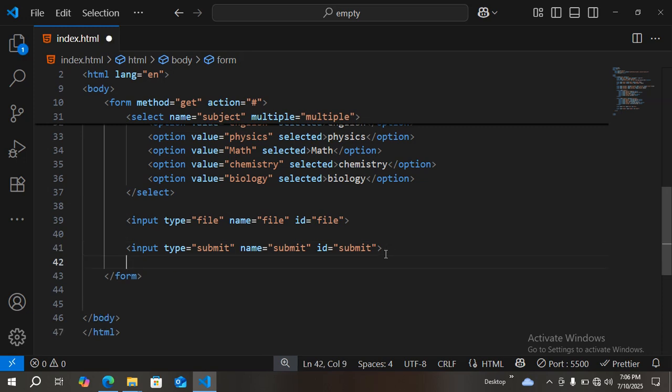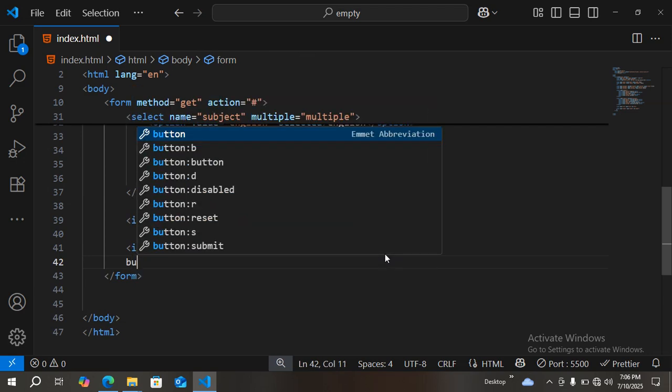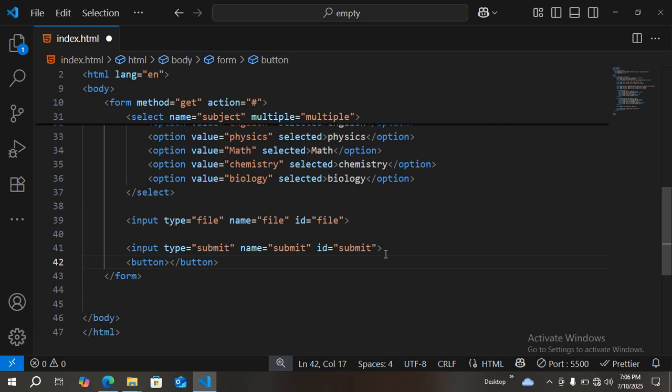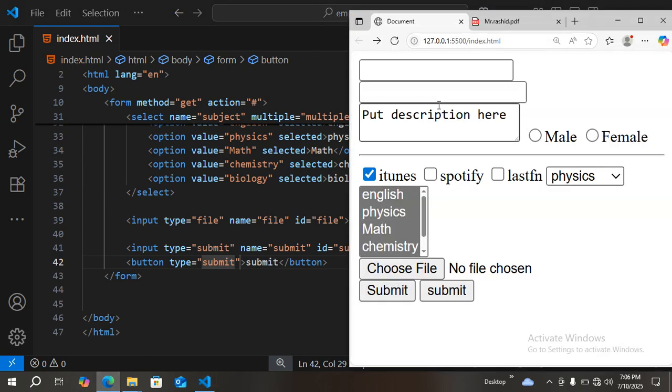There's also another way to use it. We can use a button. So here we can create a button, and we give it the text submit. Then here we put the type. It can be reset, it can be button, and then we want submit. We can also create a submit button like that, and if we see, we get the same results. That's how we can do it.